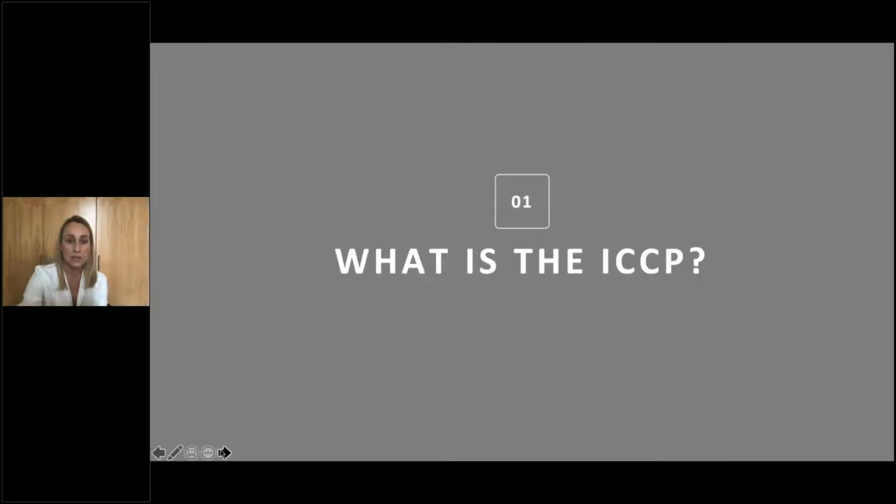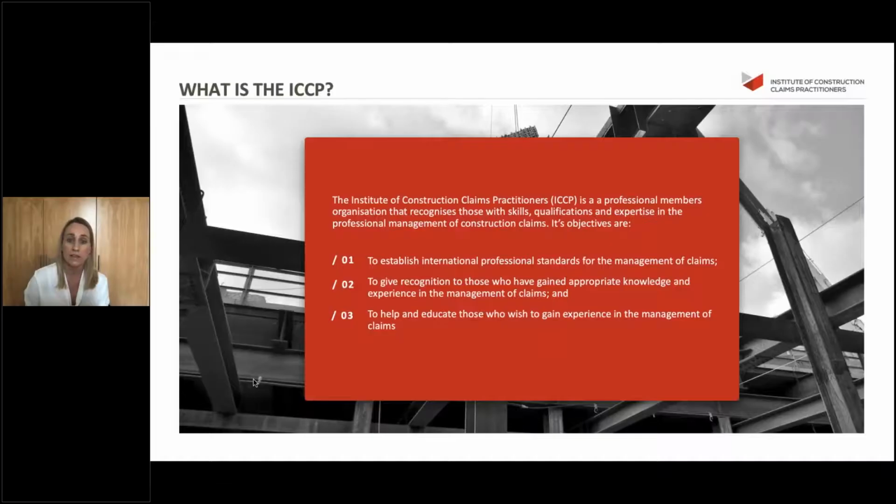So the ICCP, what is the ICCP? Well, we are a professional members organisation and we recognise those with skills, qualifications and expertise in the professional management of claims. We've got three main objectives, and those are to establish international professional standards for the management of claims, to give recognition to those who have gained the appropriate knowledge and experience in the management of claims, and also to help and educate those who would like to gain this experience.